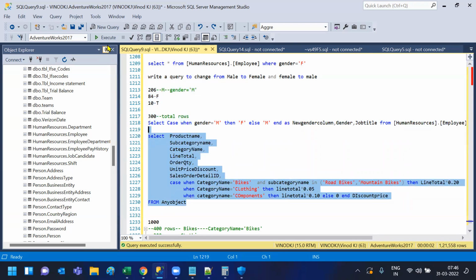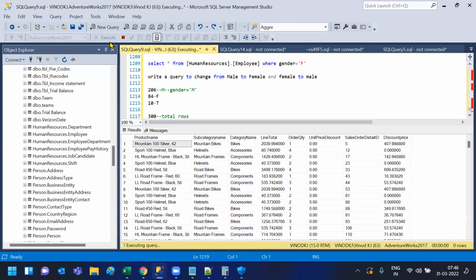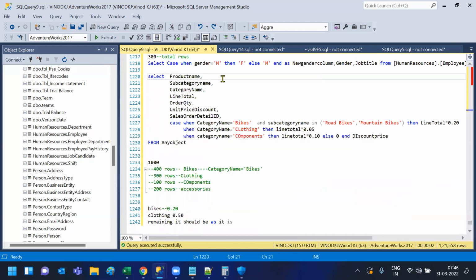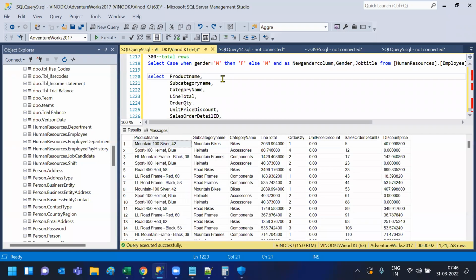Sir, in the output, if the client wants only a few rows to be changed and the remaining values should be as they are in the SQL table, like another condition, how to get the values? Can you come again? For example, here only touring bikes are getting NULL values. Yes, correct. For touring bikes also, we need the same values which are in the physical table, the line total value.